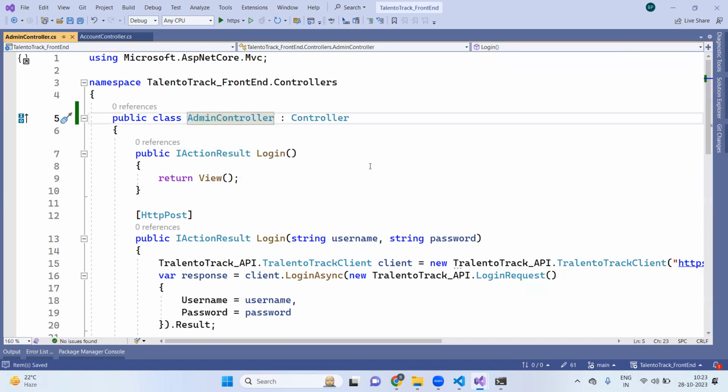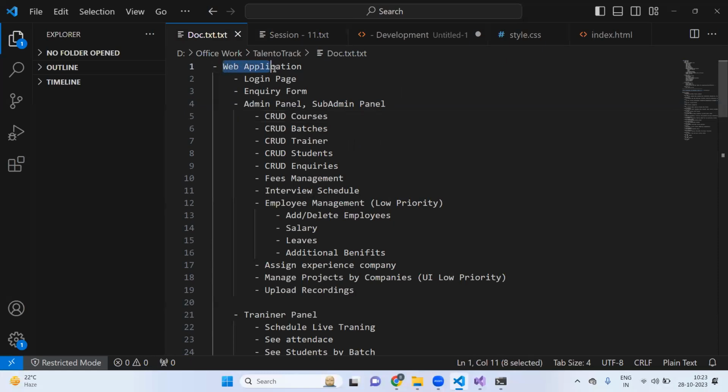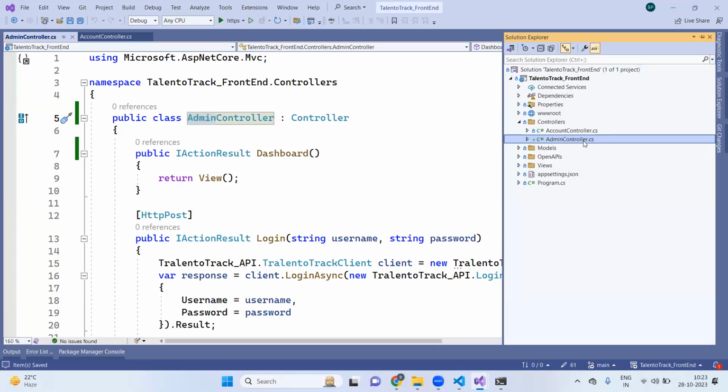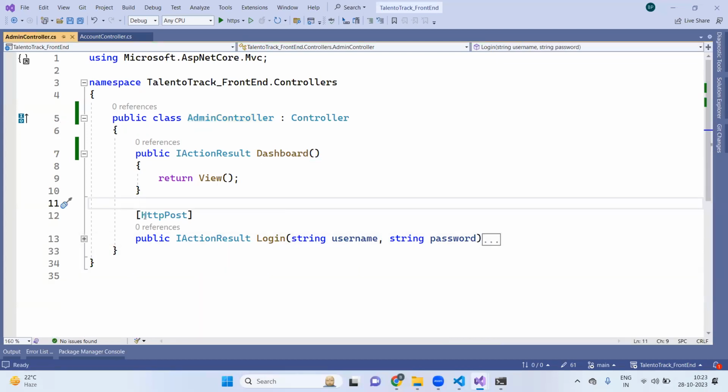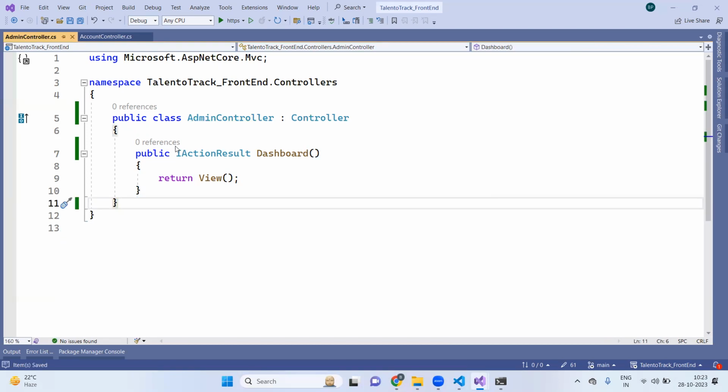Now in the admin controller, I wanted to create a new page, that is dashboard. Why did I call it admin? Because this is my admin panel, right? If you see the requirement here, we are having one web application: login page, inquiry form, admin and sub-admin panel. And this courses page is available under the admin panel. So that's why I created the controller name as admin, because this page we will display inside the admin panel.